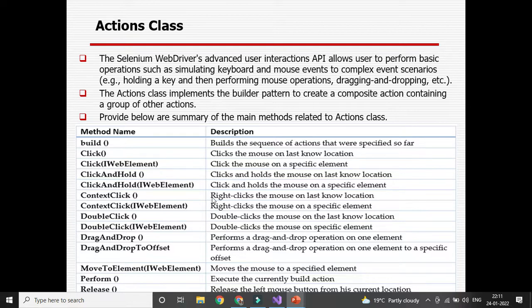Similarly, ContextClick right-clicks the mouse on the last known location. With ContextClick(IWebElement), it will right-click on the specified element we are referring to. Similarly, DoubleClick double-clicks the mouse on the last known location, and DoubleClick(IWebElement) double-clicks on the specified element. With DragAndDrop, we can perform a drag and drop operation from one element to another, and with DragAndDropToOffset, from one element to a specified offset.